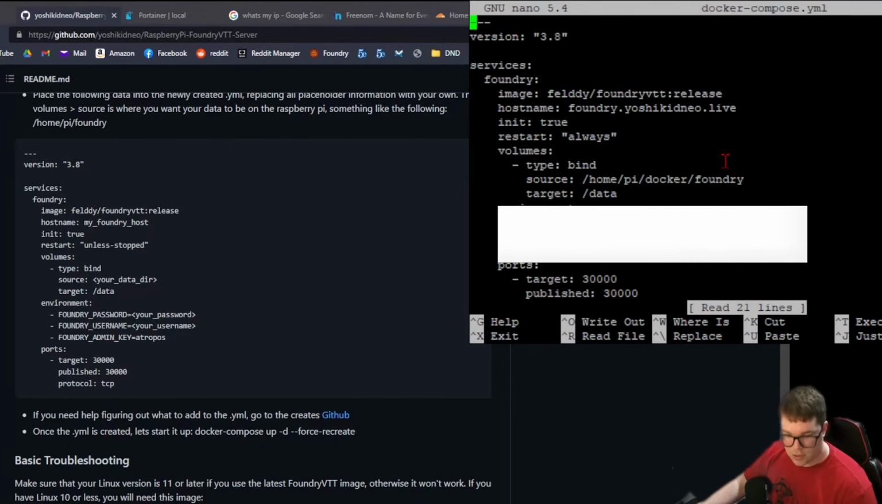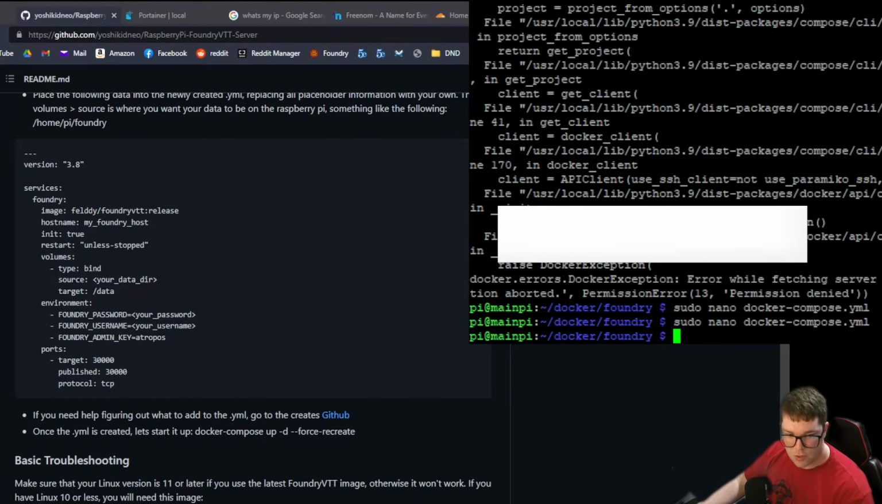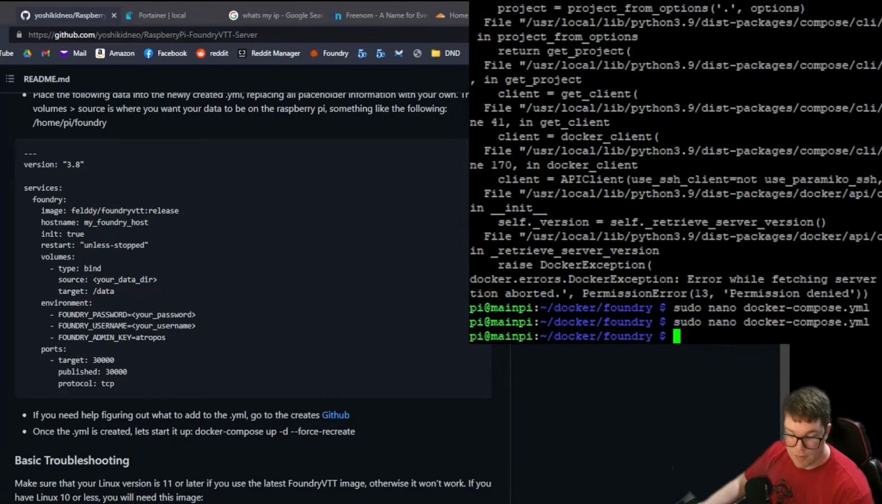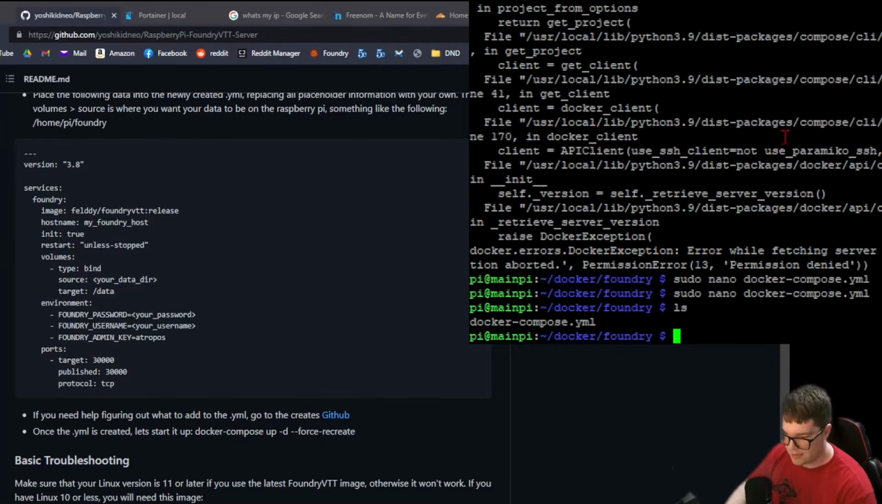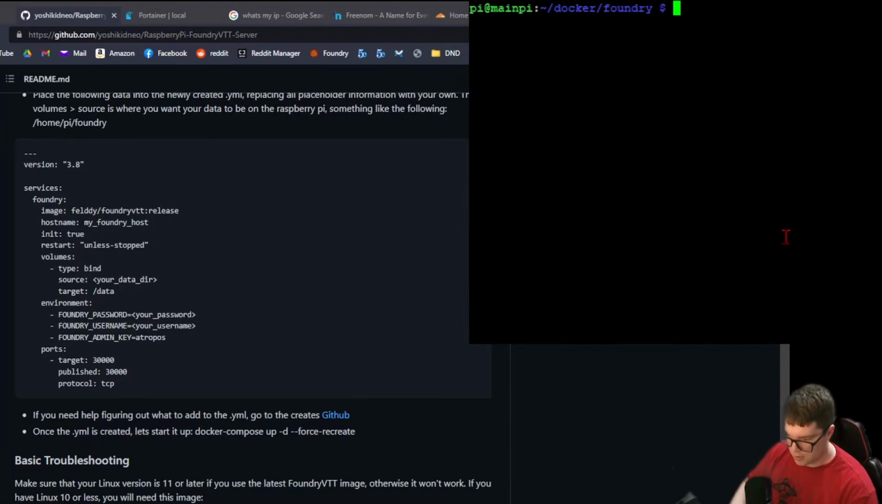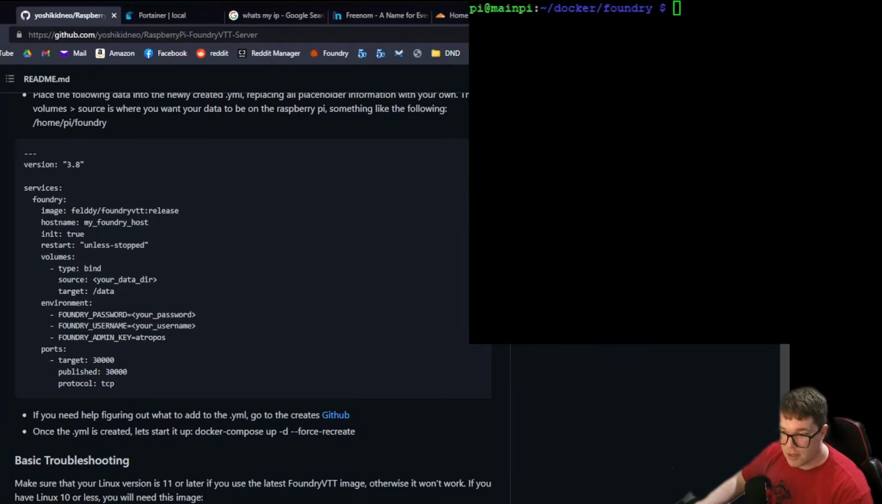Then you're going to do a Control X. You'll end up doing a Y when you first make the YAML file, because it's going to be a new file, and then you'll press Enter, and then you should be back here. If you do LS, you'll see your Docker Compose YAML file is there. We're going to clear this out so that we don't have anything. Next, go back to the GitHub, and we're going to take this docker compose up -d --force-recreate command.